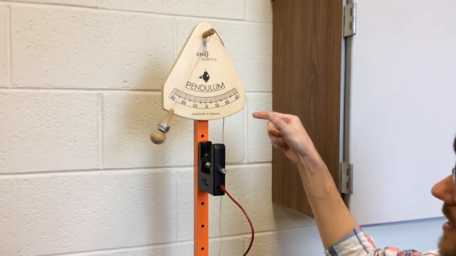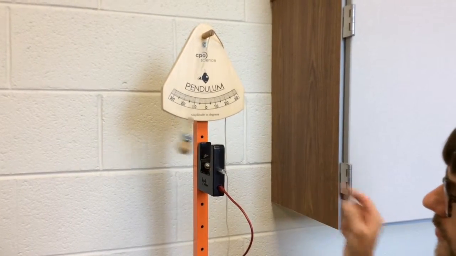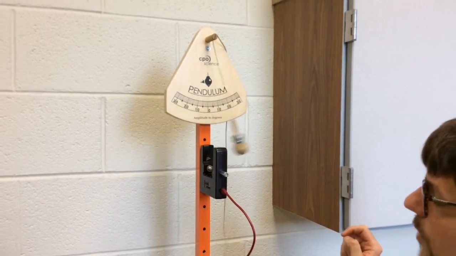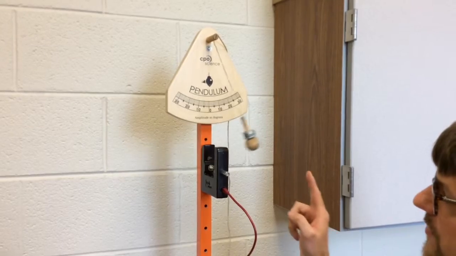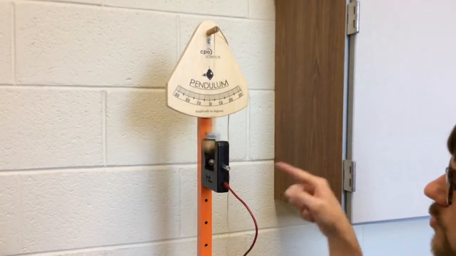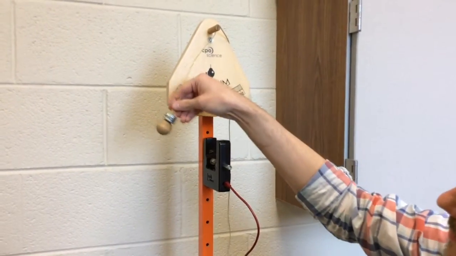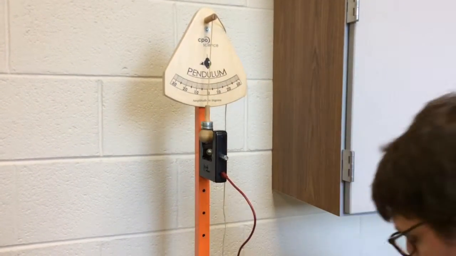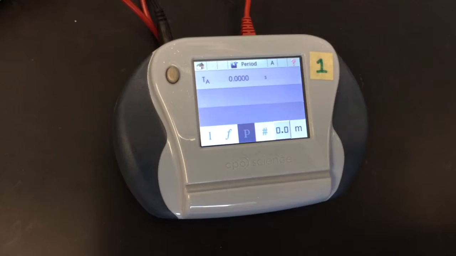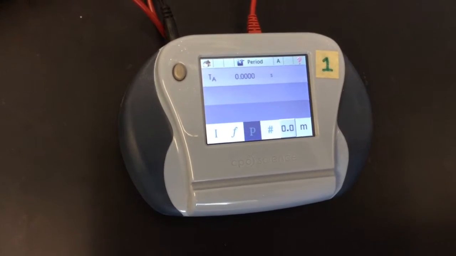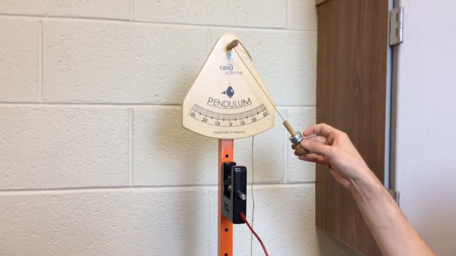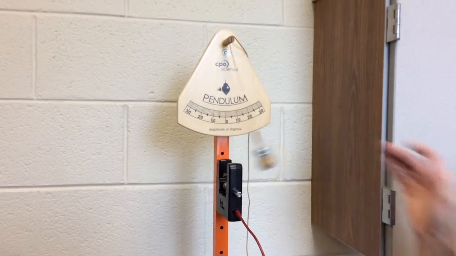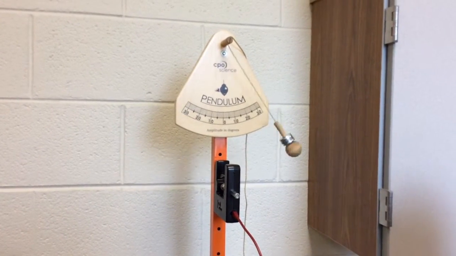When the pendulum swings, it goes back and forth through the photogate multiple times. And what the photogate starts to do is figure out how long it took to go through twice, 1, 2, and eventually turns that into a period. On the data collector, we're going to use a new mode. You're going to hit the P for period, and when you release the bob, as it goes through a few times, it will start to get a period on the screen.